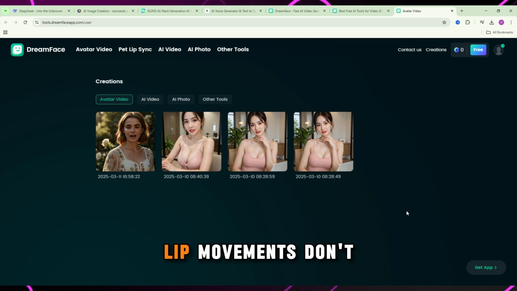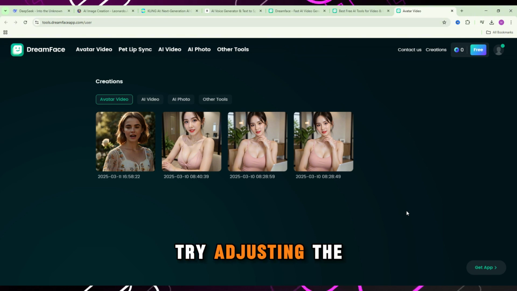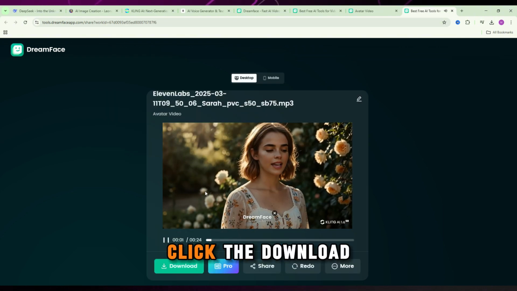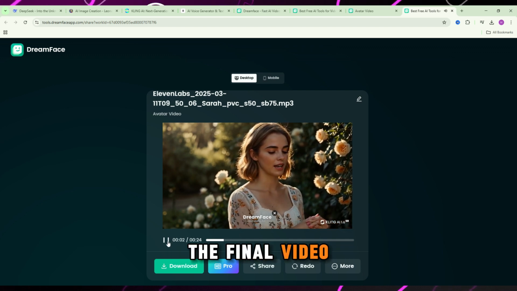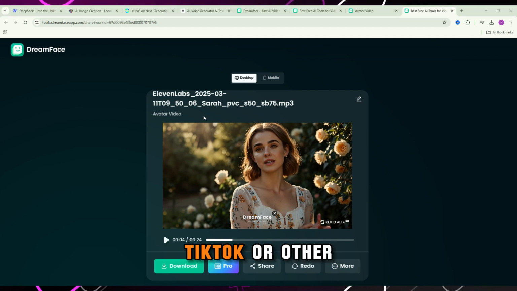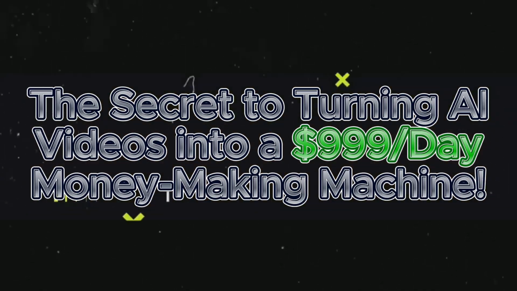If the character's lip movements don't fully match the speech, go back to the settings and try adjusting the following parameters. Once you're satisfied with the result, click the Download button to save the final video to your device. And that's it! You now have an ultra-realistic AI avatar video, ready to be uploaded to YouTube, TikTok, or other platforms to start making money. Let's dive into the best strategies to monetize your AI video effectively in the next section.